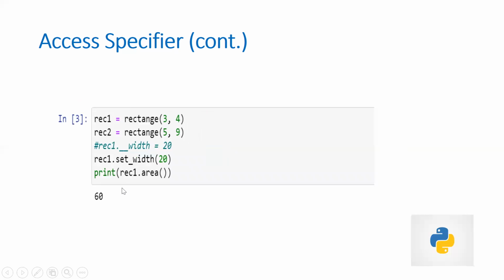So what if I use the set method? Here I use the set width method. Now I pass 20, the same value, and see the area has changed. It is showing that the area is 60. That means the area was 3 into 4 equals 12. But as we pass the value through the set width method, now the value should be 3 into 20 equals 60. Now the method can help us modify the value.